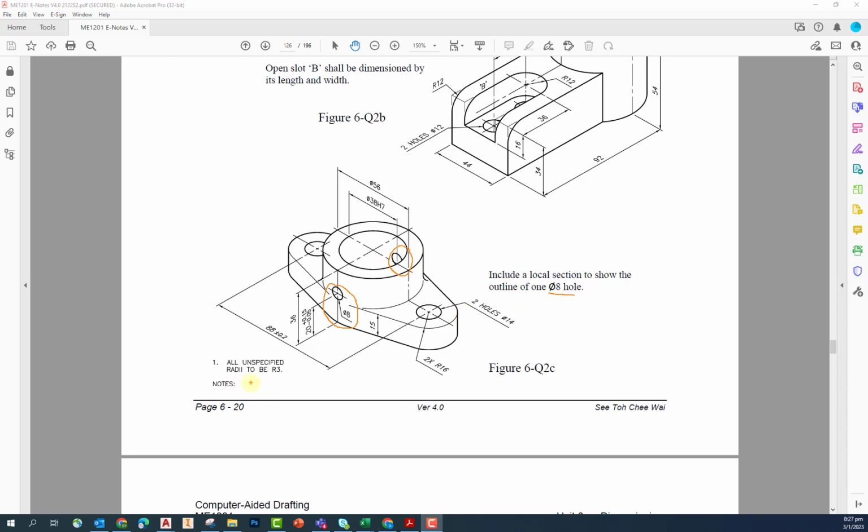Next, we need to make sure that we add in the dimensions for the radii for all unspecified radii, R3. Alright, this will be here. And also adding in of the tolerance. So without further ado, let's start on the tutorial.